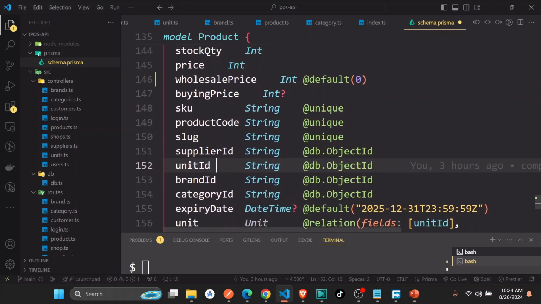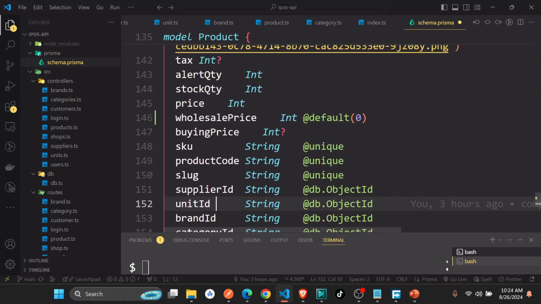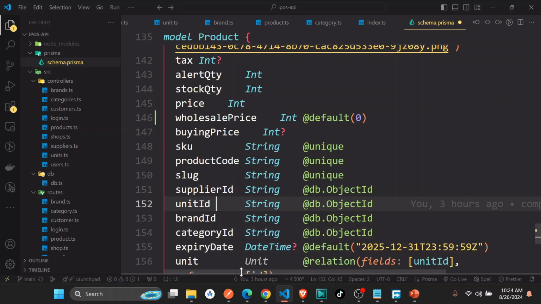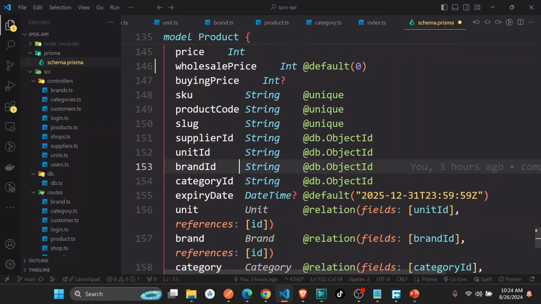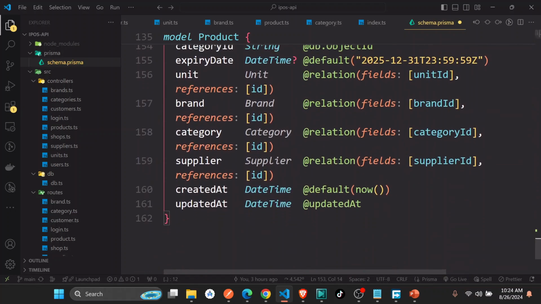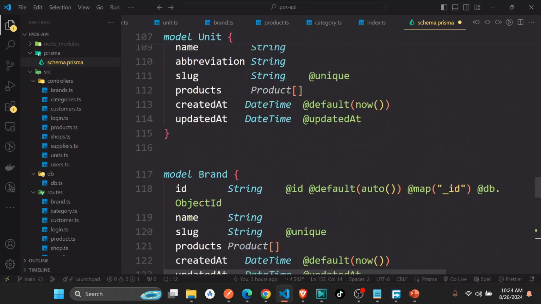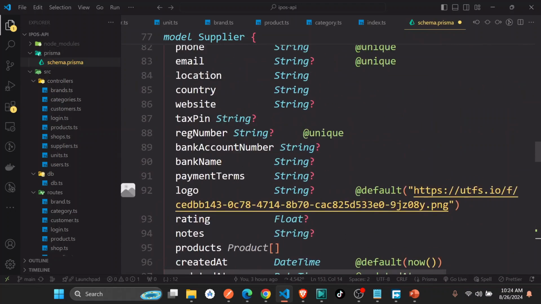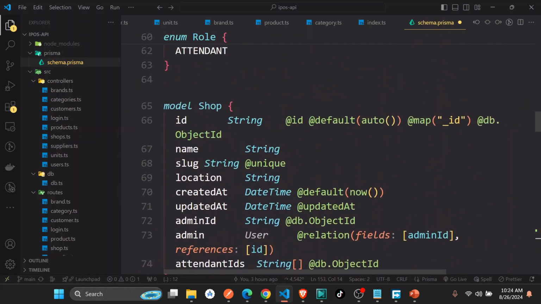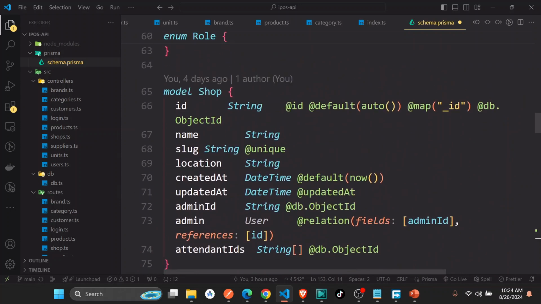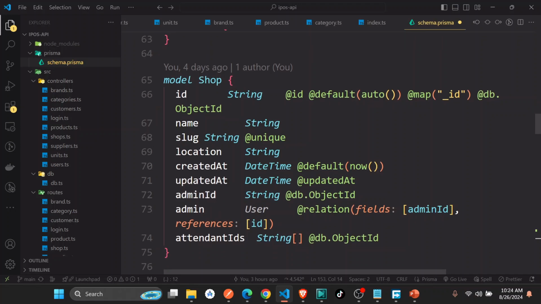Now we also have to add one more thing. These products, as they're being created, must originate from a certain shop. We already have a shop here, I think. So at least we need to have the shop ID.